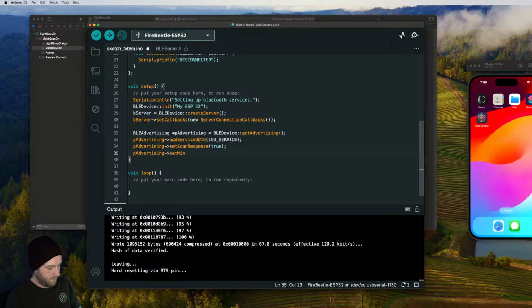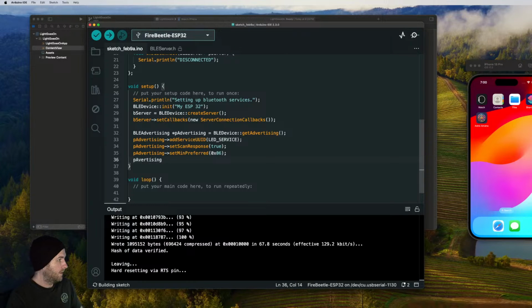Set minimum preferred. I did read about these when I first went through and built this code. I cannot remember the reasoning behind these values. We might be able to delete these and it'll still work, but I'm just going to put these in for now so we've got less issues.